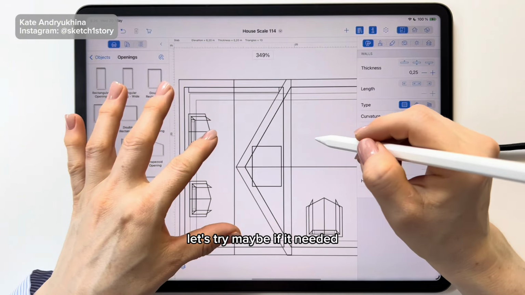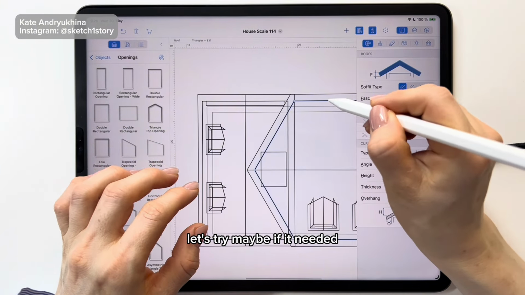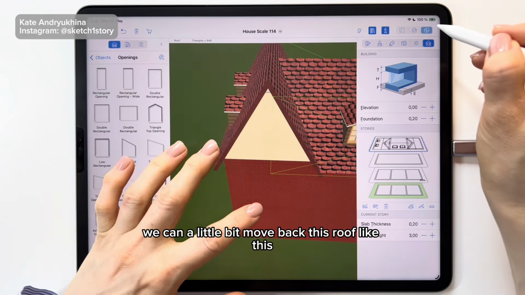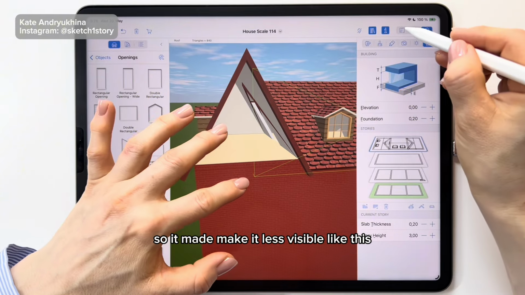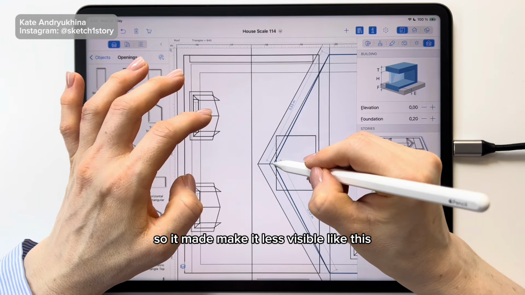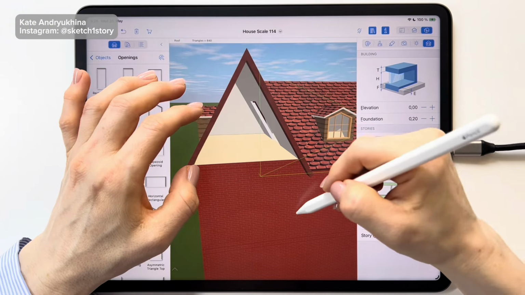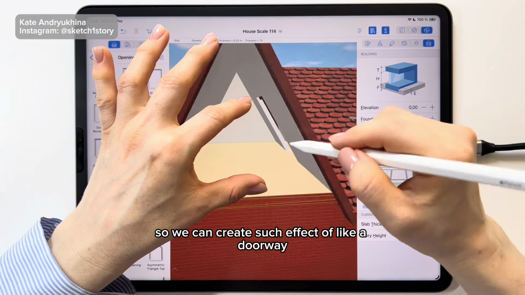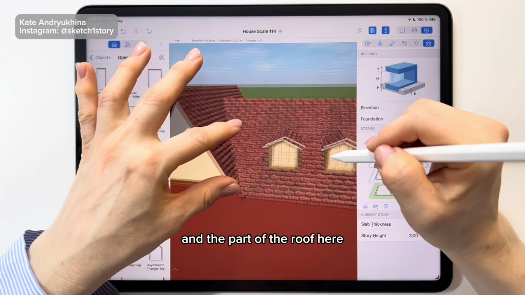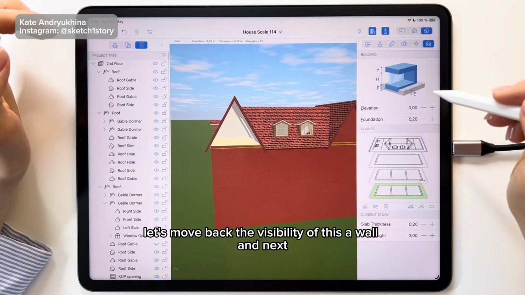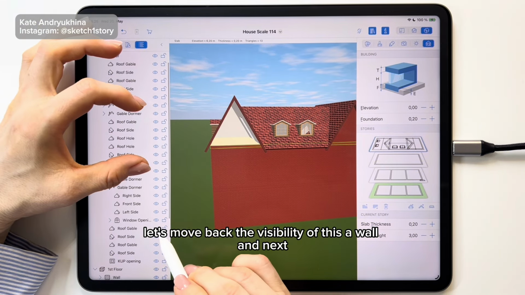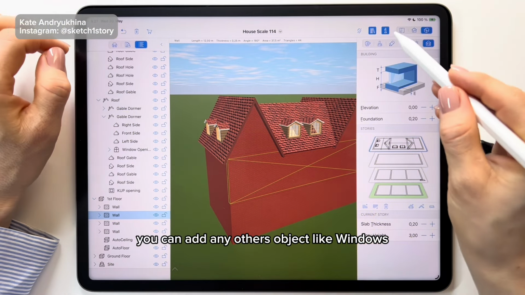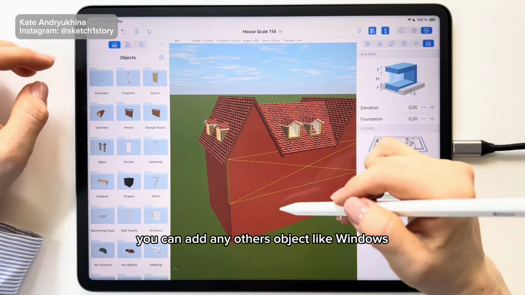Also, let's try, maybe if it's needed, we can a little bit move back this roof like this, so it might make it less visible, like this. So we can create such effect of like a doorway and the part of the roof here. Let's move back the visibility of this wall. And next, if you would like, you can add any other objects like windows.